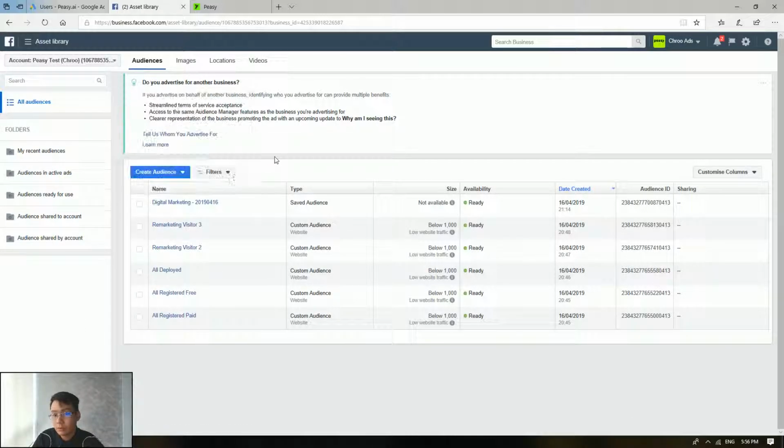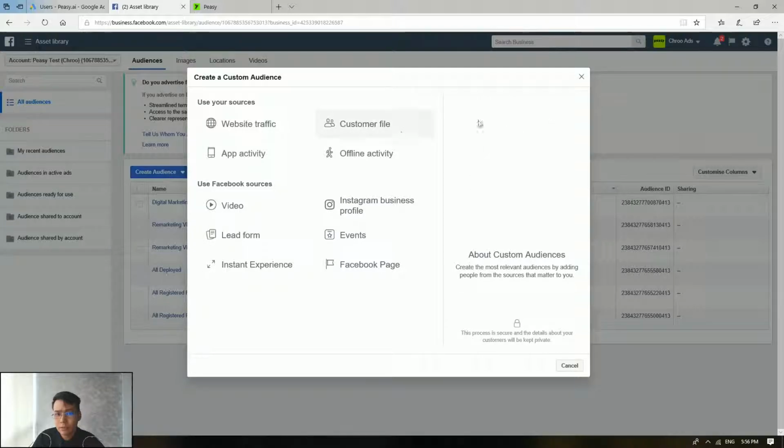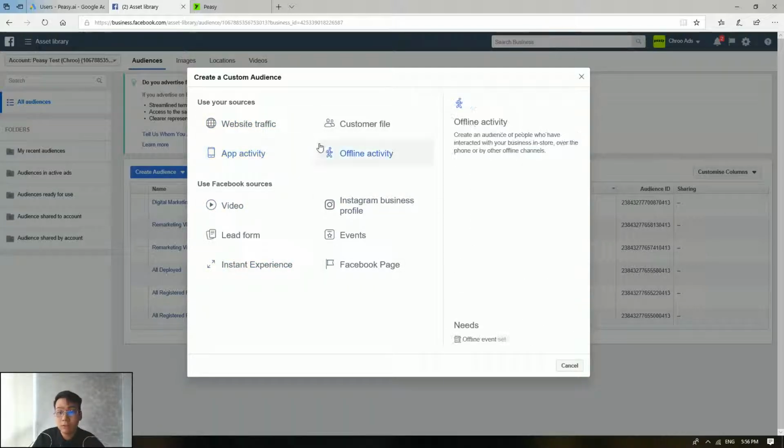So now in order to do so, just click on create audience, custom audience. And you can select whatever it is that you would like to drive, based on events, based on people in a certain or a particular part of the funnel.